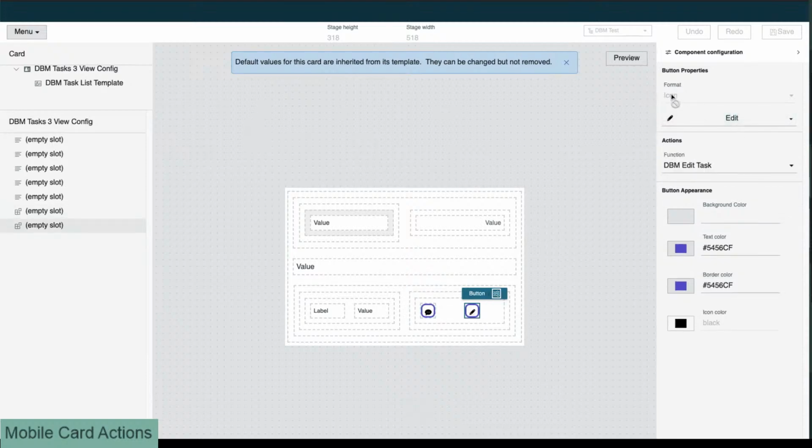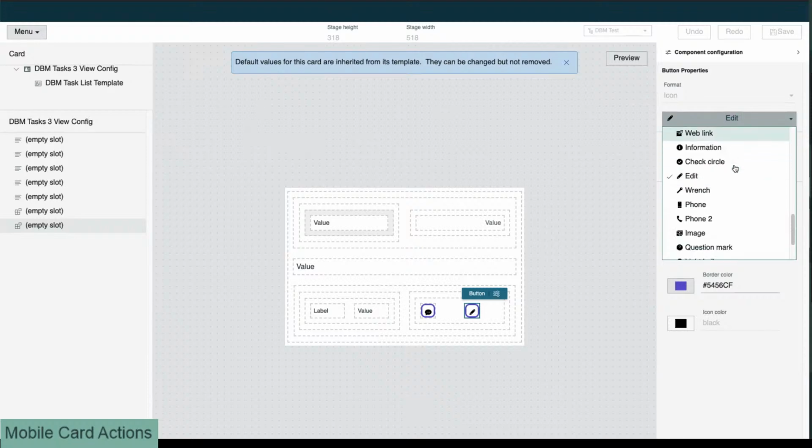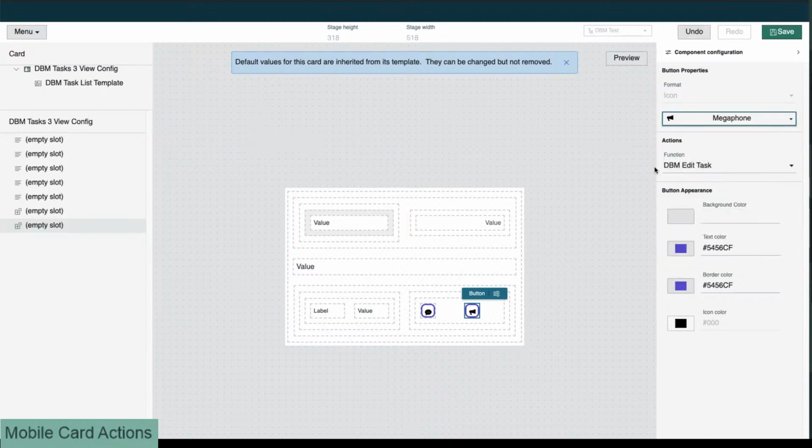So for here, again, the format can't be changed. That comes through from the template. That lives at the template level. The sizing of the button can't be changed. That lives at the template level. It's baked into the template JSON itself. But I can change my icon. So if I want to change this over to that escalate function that I have, I'm going to choose my megaphone.